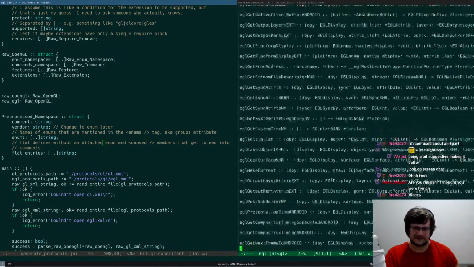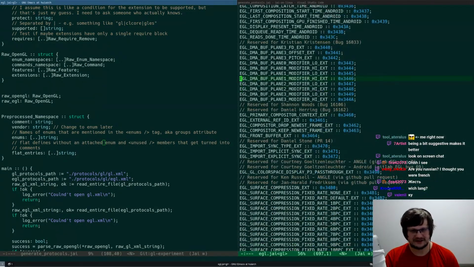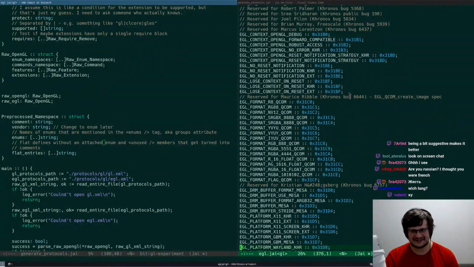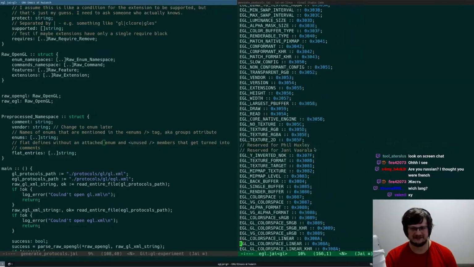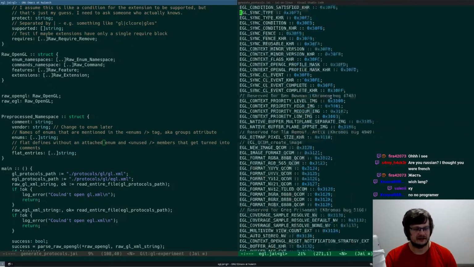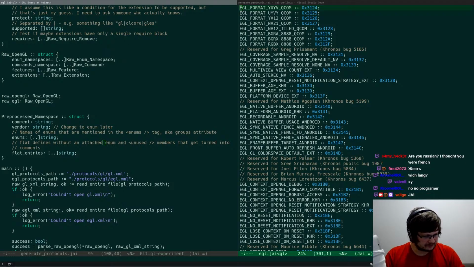Okay, look at that. We have EGL generated. Look at this. Beautiful. Which lang? Hey Kruna, can you be more specific? Are you asking about Russian or are you asking about the programming language? This is the Jai programming language, if that's what you were asking. Look at that, we're generating. Yeah, this is the Jai programming language. Jai, like that.